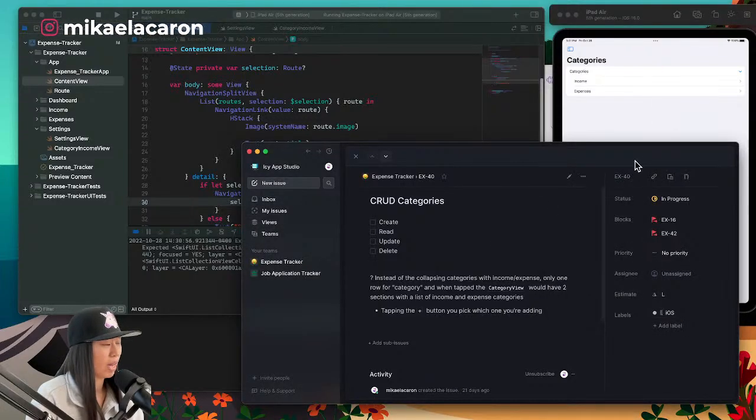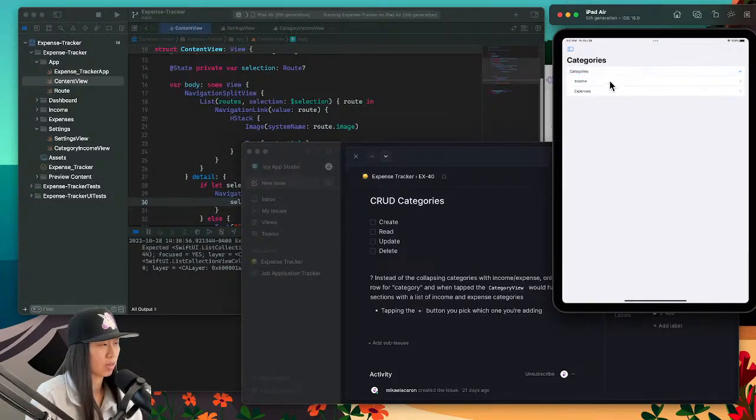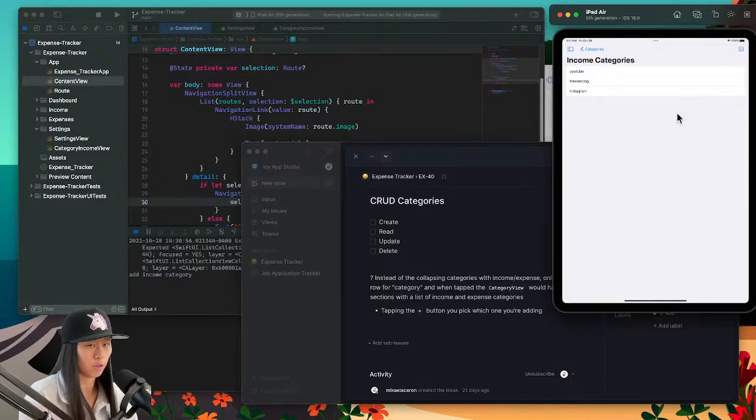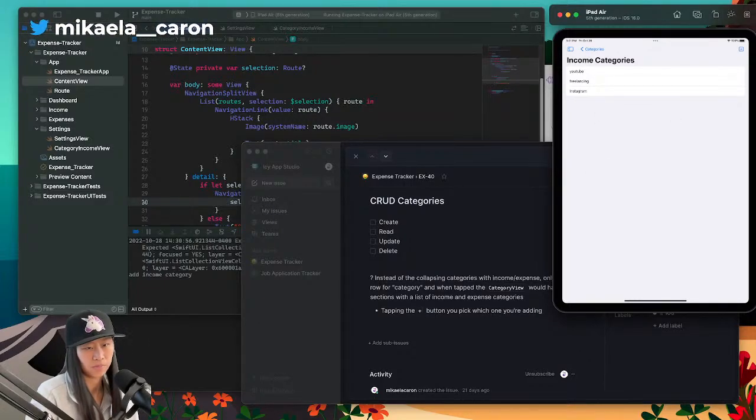But instead of collapsing income expense, what I wrote is we could only have one row for categories, so it would just navigate over instead of collapsing. And then here we could have an income categories section and then an expense categories section. And then when we click the plus button, it doesn't do anything yet. But when we click the plus button, then we can actually go and add the fields that we need. So that's what we're gonna do today, a little bit of redesigning of what the last stream was.